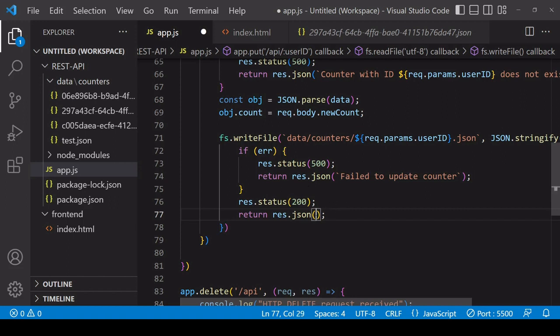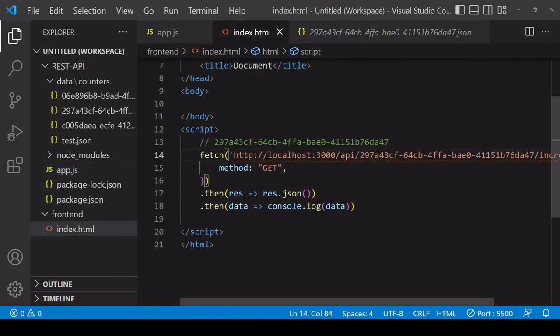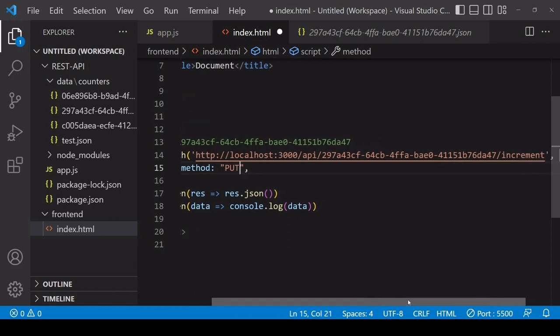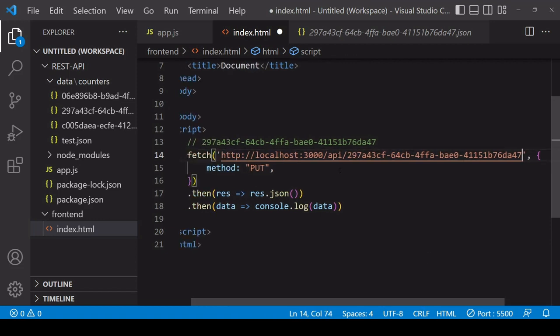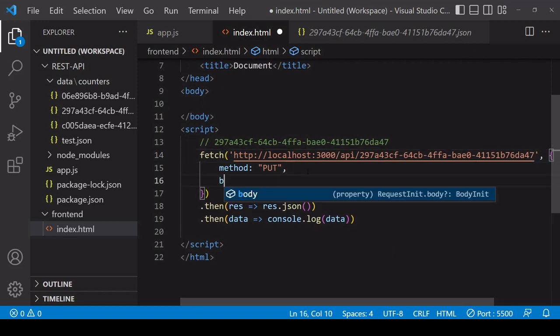So by passing the JavaScript object into res.json, that's going to convert it to JSON for me. So that's what the user is going to get back from their request. So let's set the request now, because we need to make some changes. It's going to be a put request. Also, I can delete increment from here, but it is still /api/a valid ID. Now for the payload, I set a body property, and I'm going to call JSON.stringify.